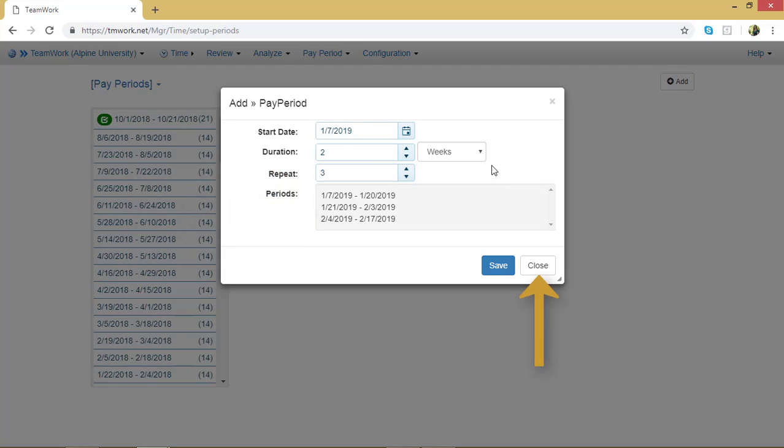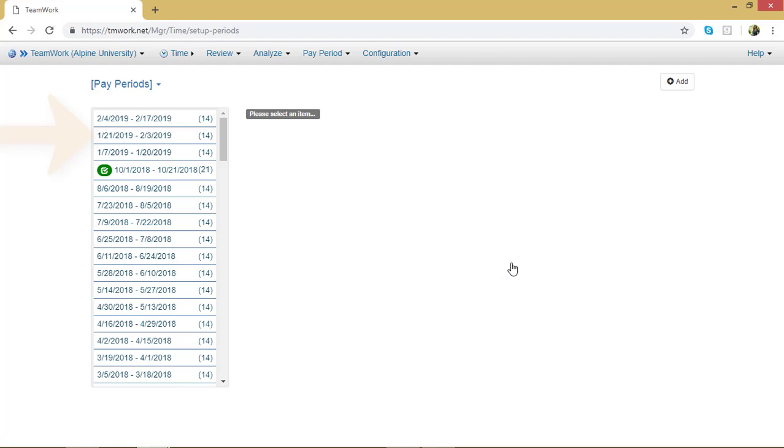If you changed your mind and you don't want to add this pay period, click Close. I do, so I'm going to choose Save. And now those pay periods have been created.